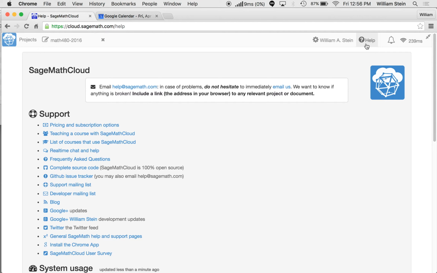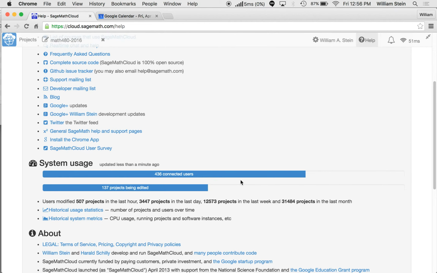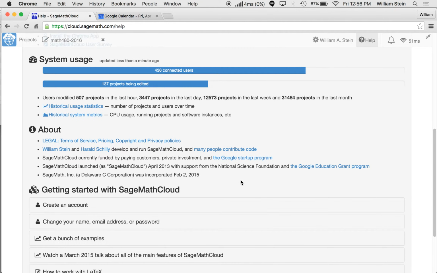And then an interesting thing is system usage. This gives you a sense of how much SageMathCloud is being used at a given moment in time. So right now there's 436 users that are connected. What connected means is they opened up their browser and they're looking at SageMathCloud, and it hasn't gone into standby mode. After about 15 minutes, if you do nothing at all, it'll go into idle standby mode, and it disconnects at that point.